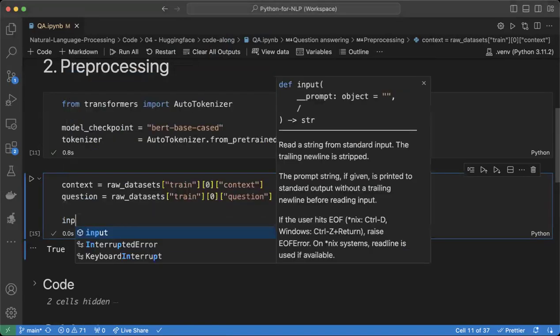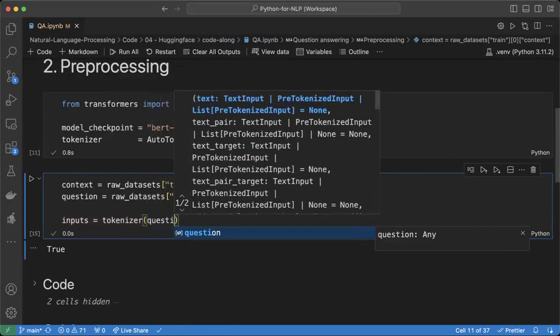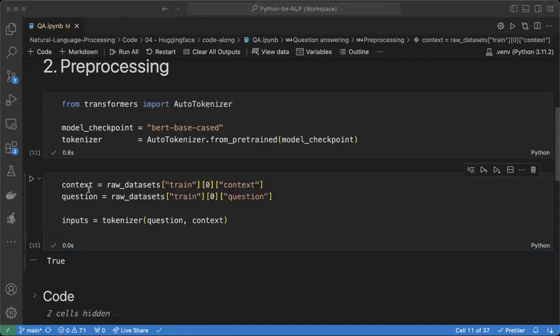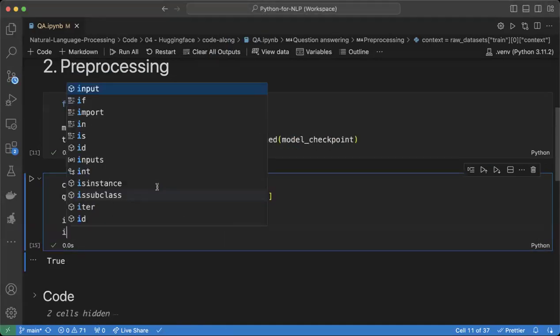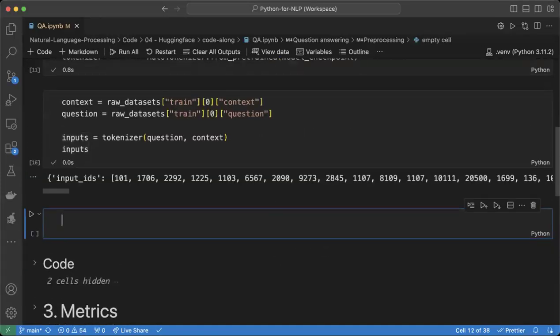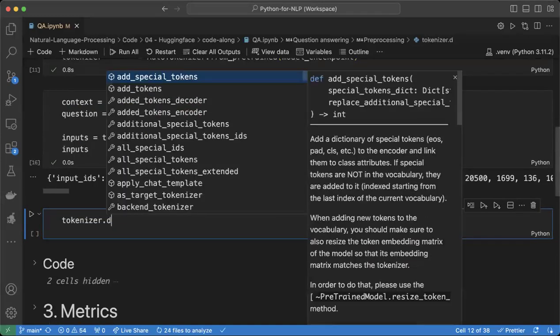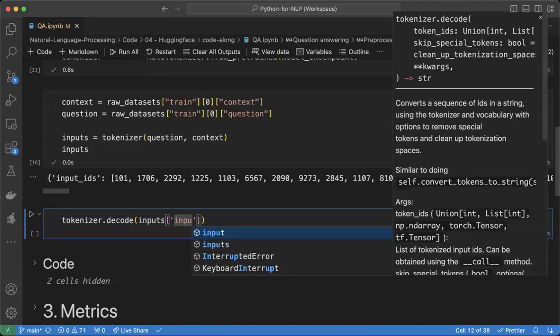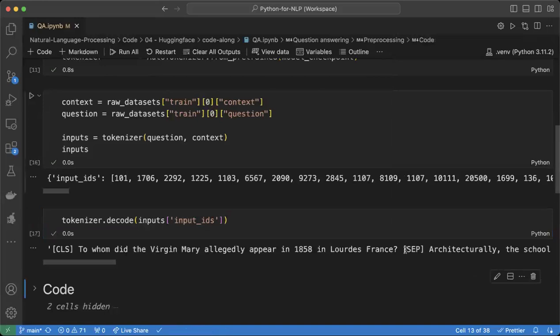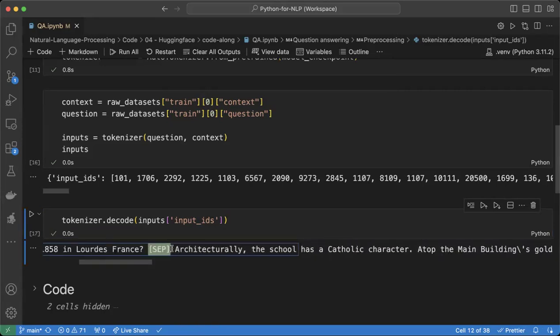So we can do inputs equal to tokenizer, question and context, and we can now take a look at the inputs. It's not so clear what this is, so we can do tokenizer.decode inputs dot input IDs. Okay, so you can see that the question is separated by a separator, and this is the context that we have.